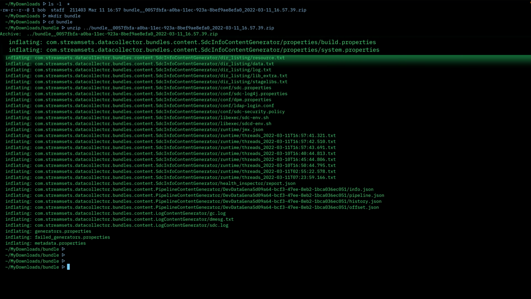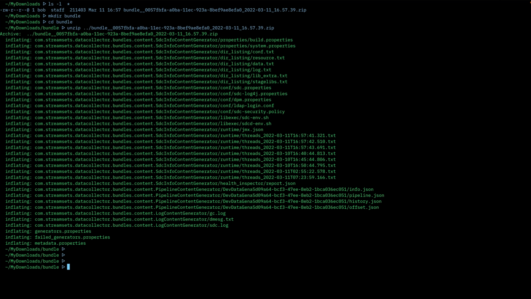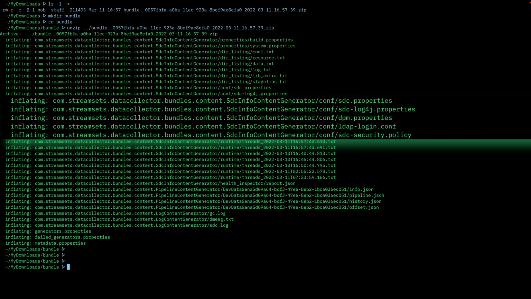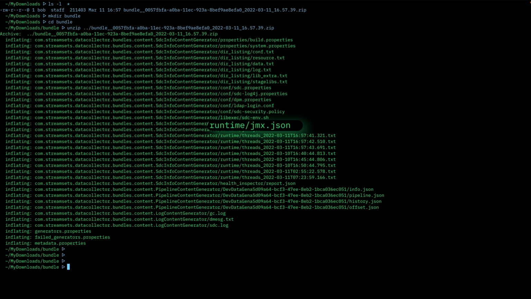To break down the metadata files, there are some metadata files about the data collector itself. There are directory listings for some of the important directories. There are configuration files about how the data collector has been configured. There are also libexec files, or the sdc-env and sdcd-env. The env files include properties such as garbage collector settings. The JMX JSON is a snapshot of all of the MX beans and the internal metadata about the SDC. This file can be quite large, sometimes 60,000 to 70,000 lines.